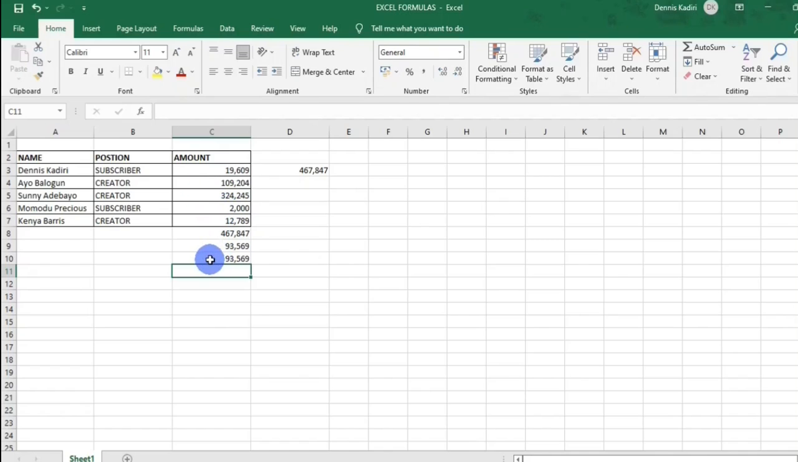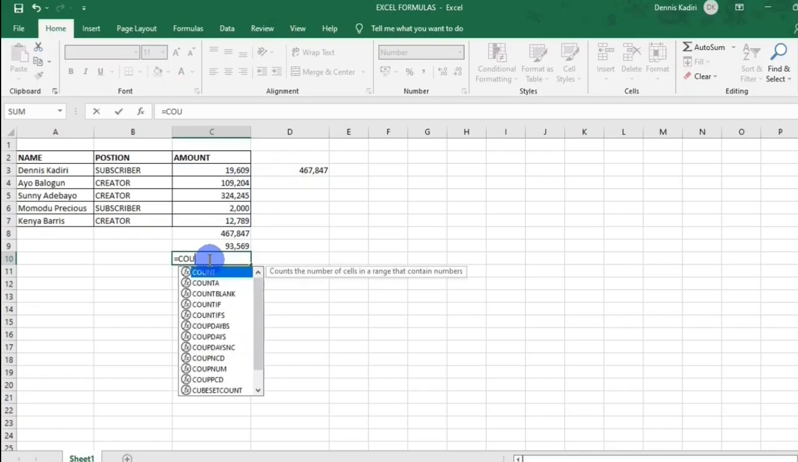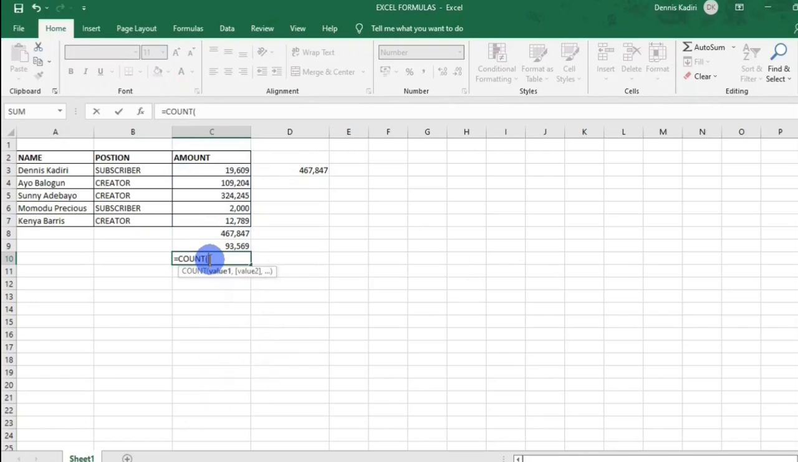So what I can do, I'm going to clear this now, and then I'm going to type in equals count, brackets open, and then I'm going to select the range of cells. After selecting the range of cells, I'm going to hit enter on my keyboard. As you can see right there, it has given my answer. I have 5 cells right there that have numbers in them. So that is how to count cells that have numbers in them.